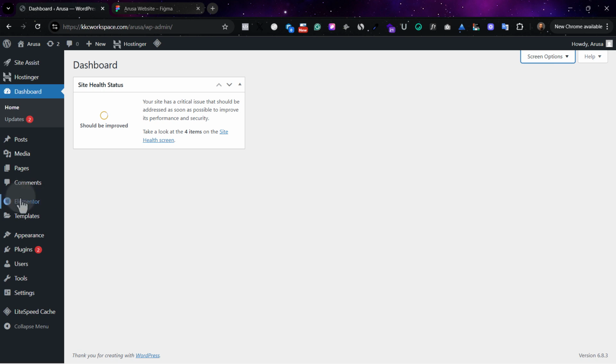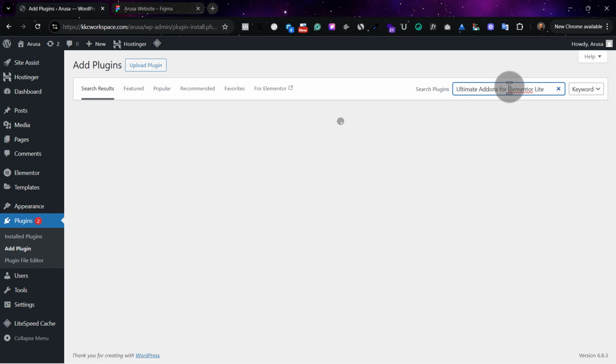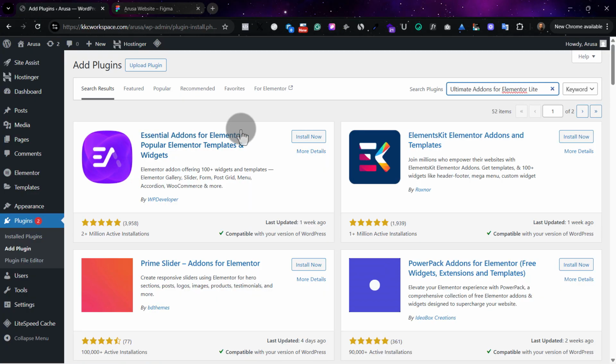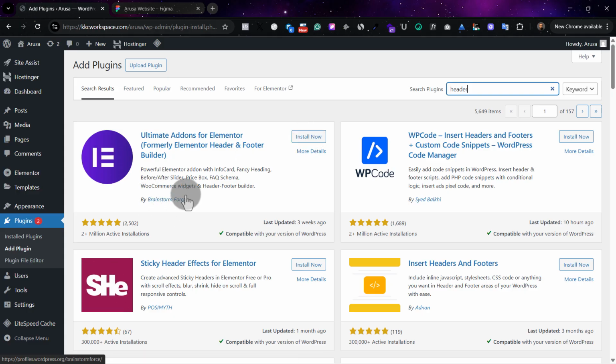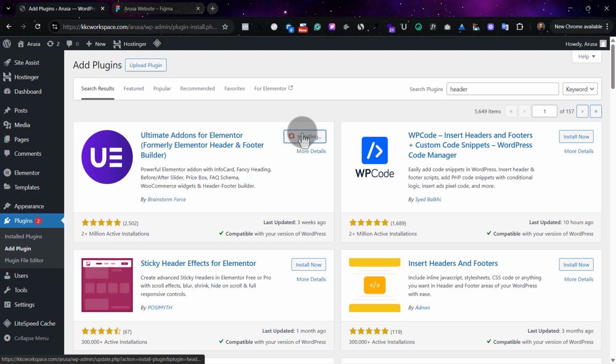So the next plugin that we need to install is Ultimate add-on for Elementor. Now this is going to help us with header and footer. If you don't find it, sometimes you can just type header, then you find it here. So Ultimate add-on for Elementor, more like header and footer. This is the one that we're going to install. So we're going to click on this.